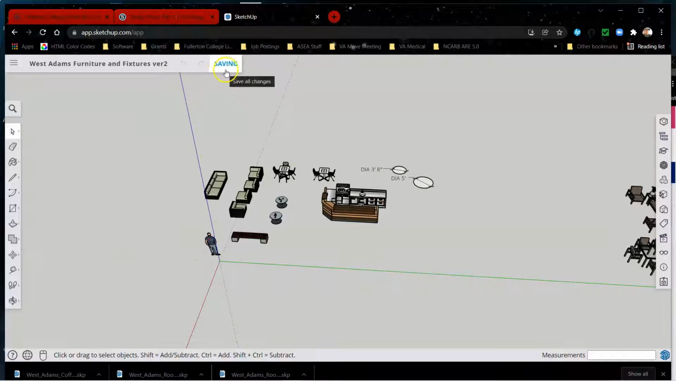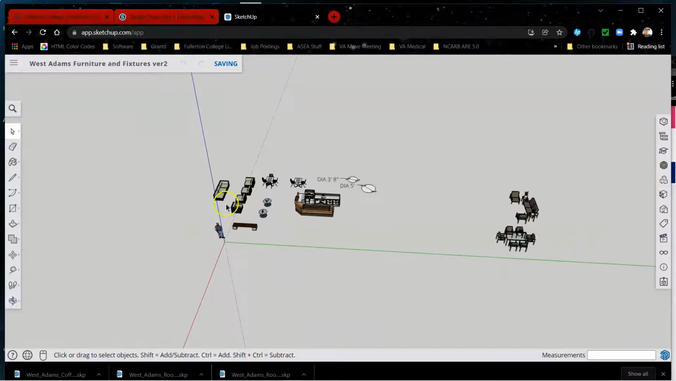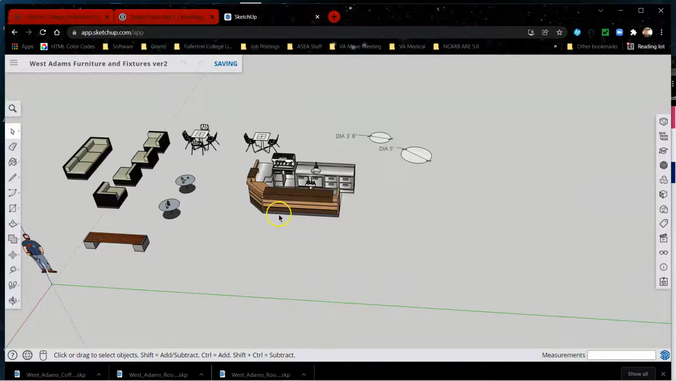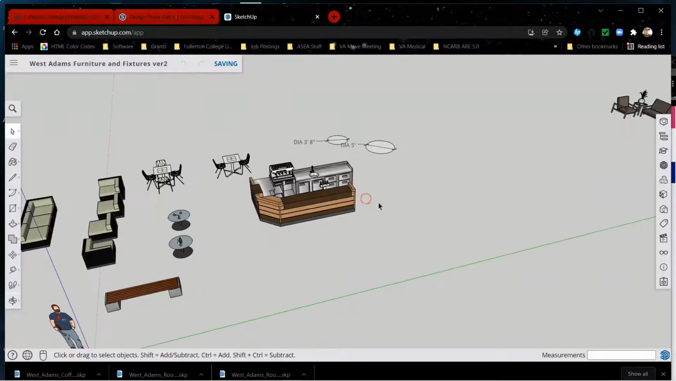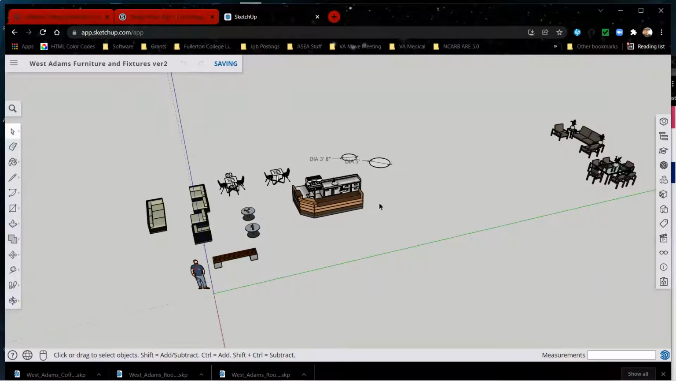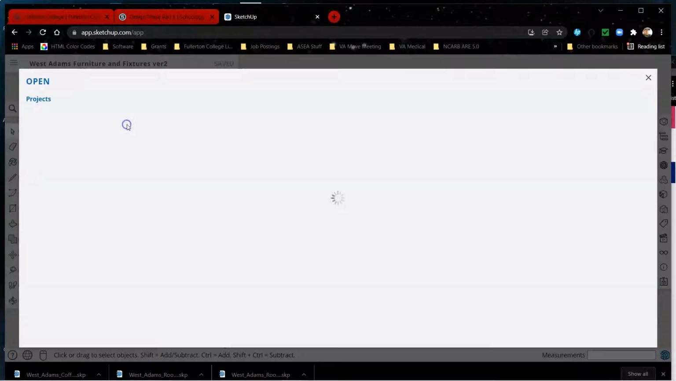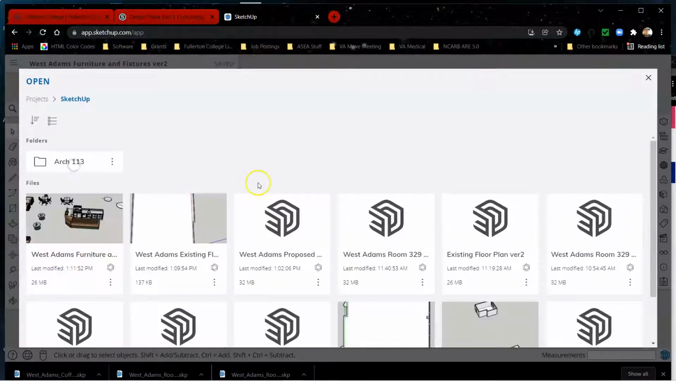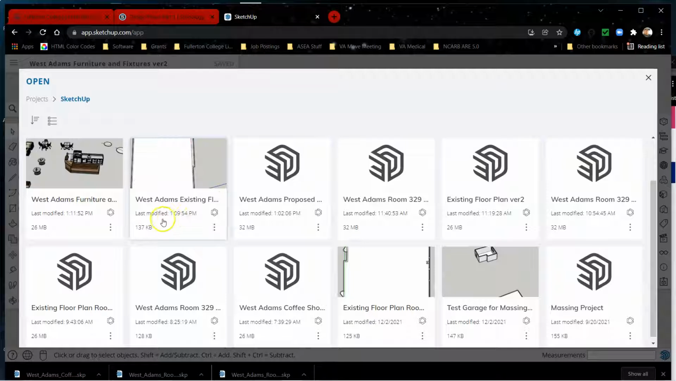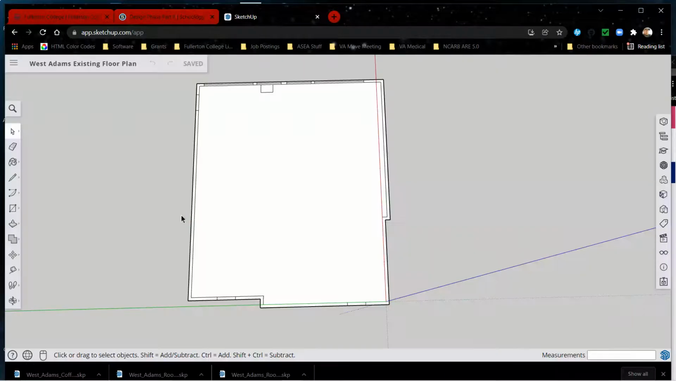Once it's done saving, saved. Now I go back over here, go to Open, Trimble Connect. Now they're on the web. So both of these files are on the web. This is the existing floor plan. I want to open that up and I want to bring that furniture into here.